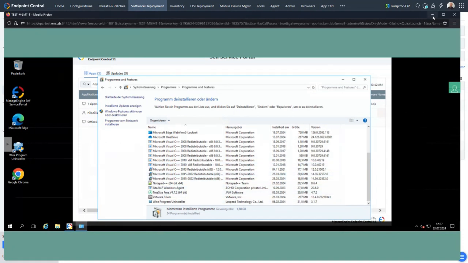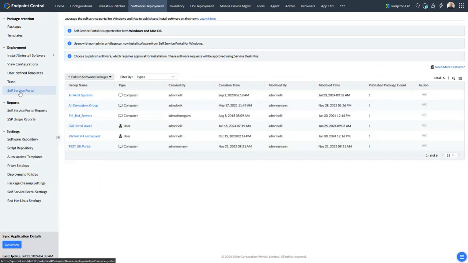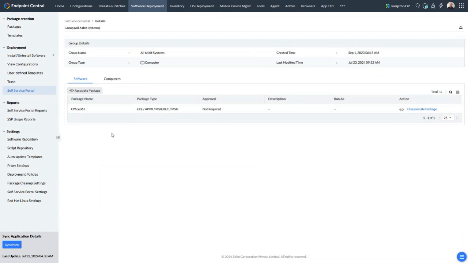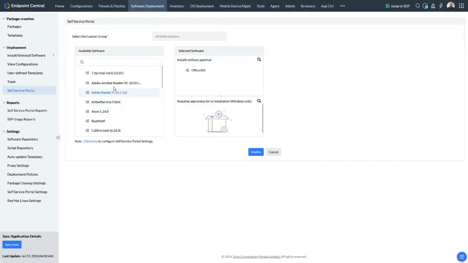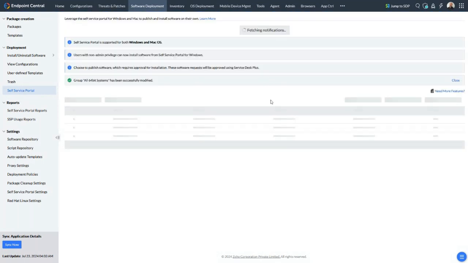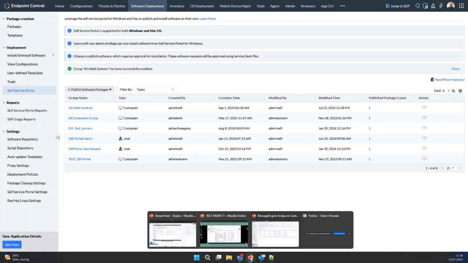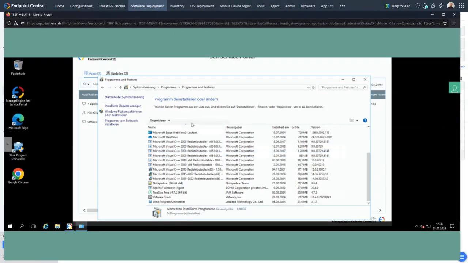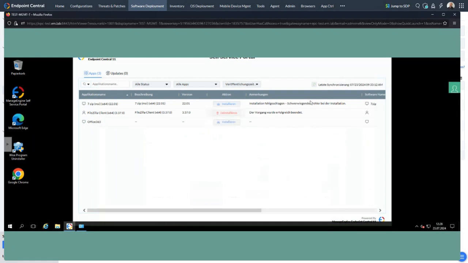So now let's go back to the self-service portal. We have all 64-bit systems here, and let's associate a new package. Let's check for WinRAR. There's WinRAR, we got the latest version, get it in here, and then modify. Fine, let's go back to the test machine. Let's get that done. It's still not available here, so let's manually sync it.